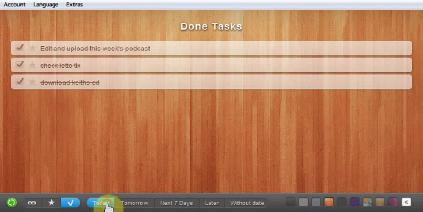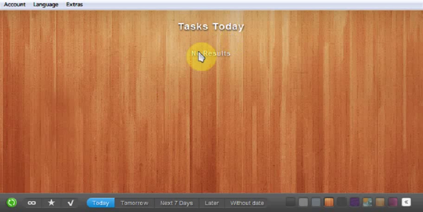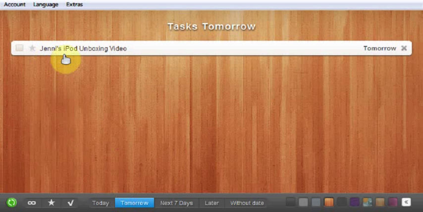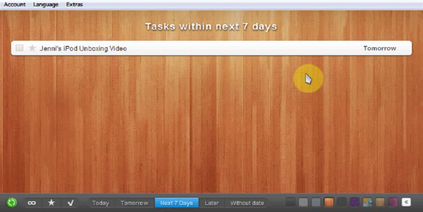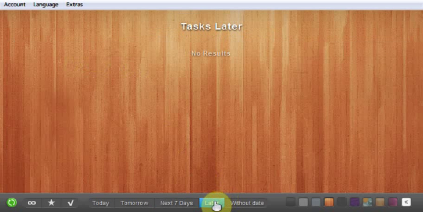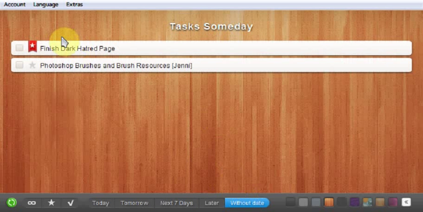With these buttons here, you can see tasks that have to be done today. No results. I did have a task set for tomorrow, which is Jenny's iPod unboxing video, because she should be getting it in the mail on Monday. I can see tasks for the next 7 days, which again shows the iPod unboxing video later on, and tasks without date, which I've got 2.